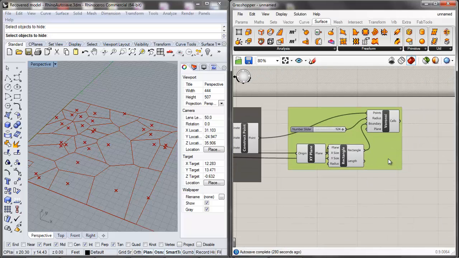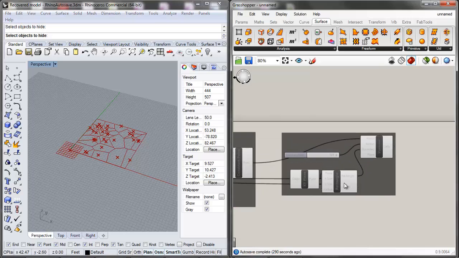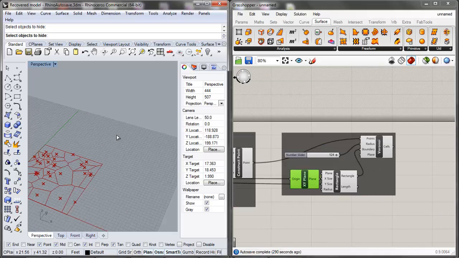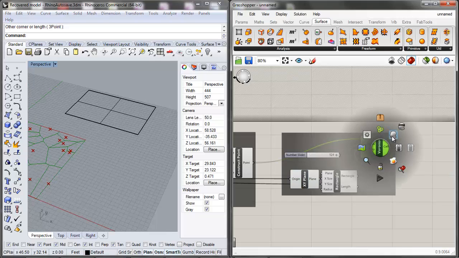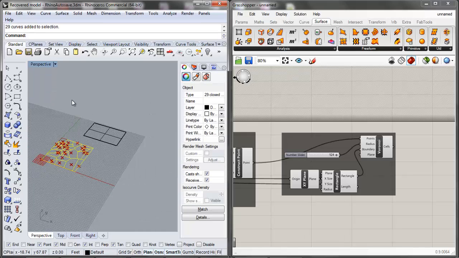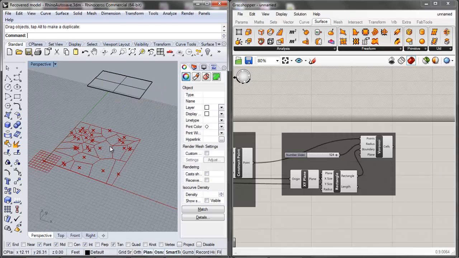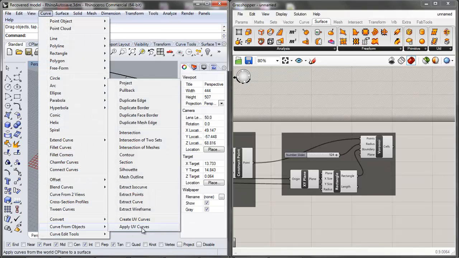Okay. Now, how this works in the Rhino set, if I was going to explicitly do this, I would take a surface and I'm essentially going to take a series of curves, so I'll bake these in. Now they're curves. The operation I'm going to do is to map these curves to that surface. So I would do curve from objects and apply UV curve.